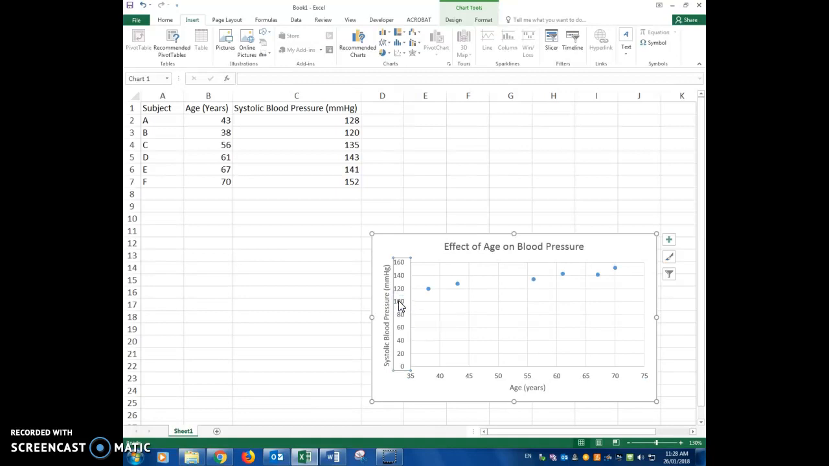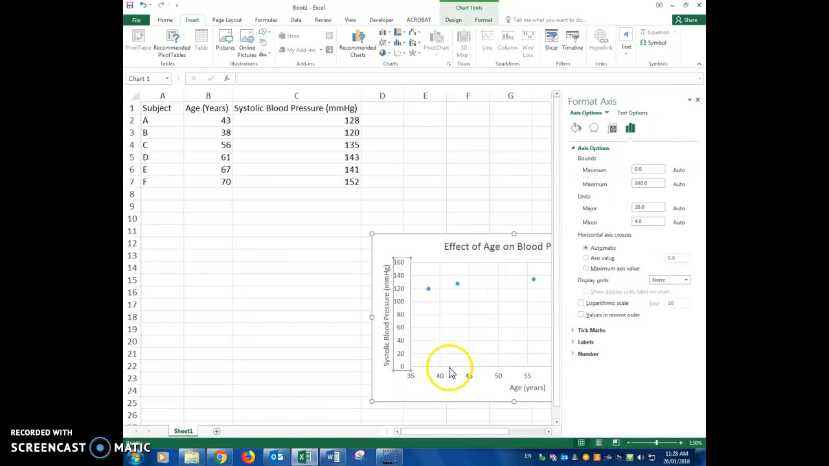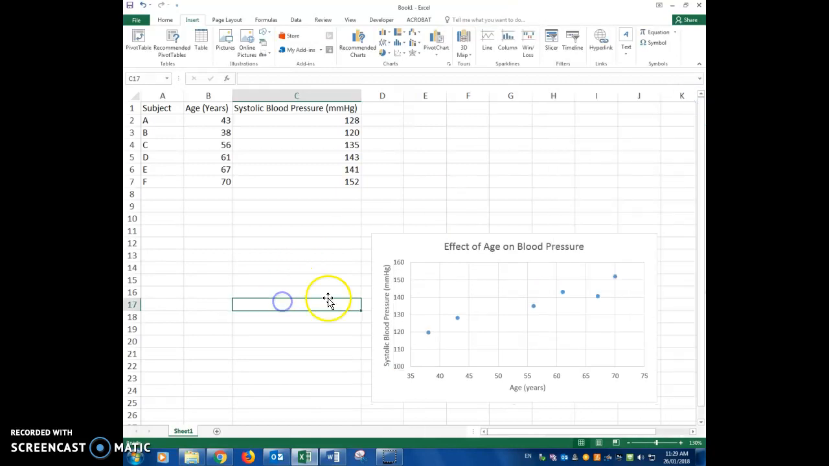Again, you can click to select it, right click to bring up a submenu and select Format Axis. You'll see the minimum value is currently 0. We will change that to 100. Press Enter again, close, and we see our new zoomed in chart.